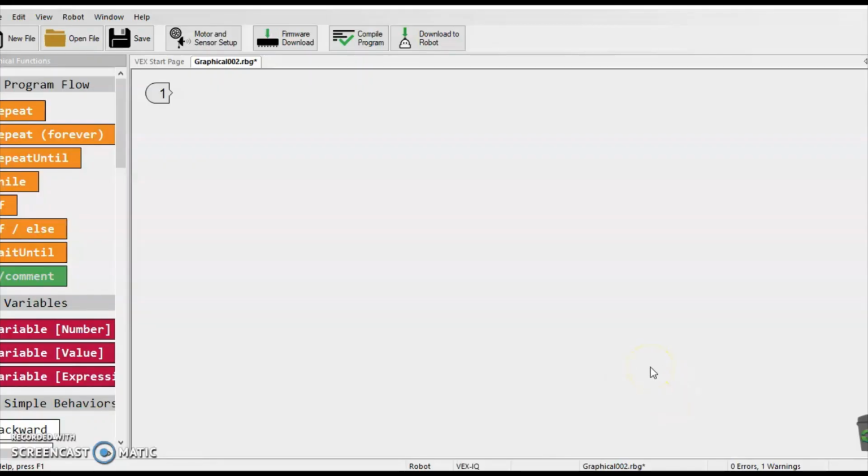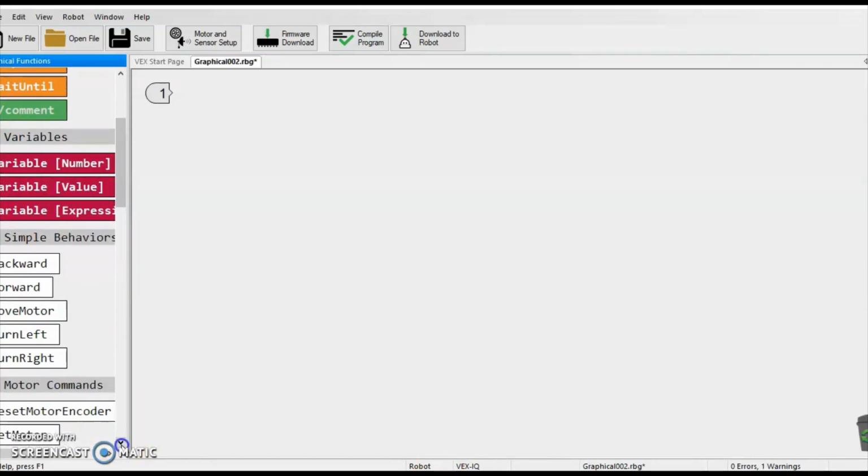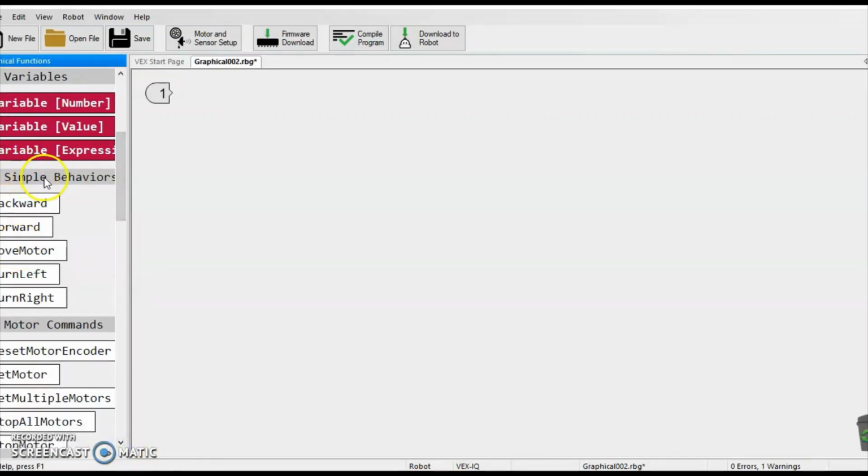So welcome to part 2. So this is the graphical programming platform, and the only part of this platform that I'm going to be interacting with is this part here that's called simple behaviors. So in the simple behaviors section, we'll have backward, forward, move motor, turn left, turn right.